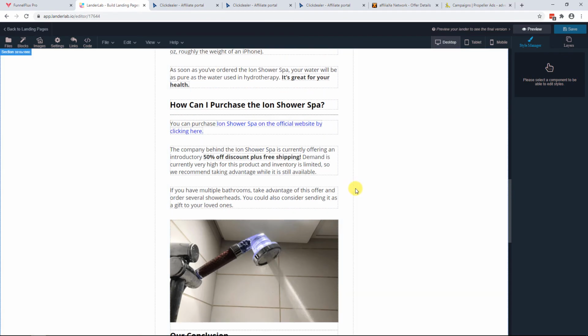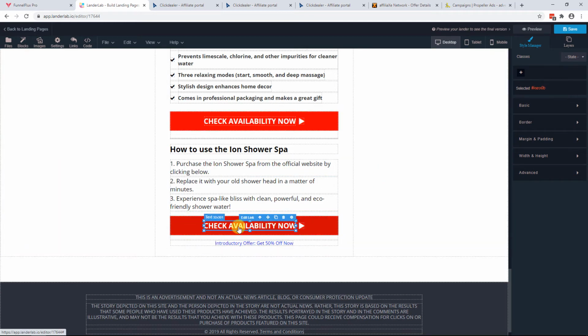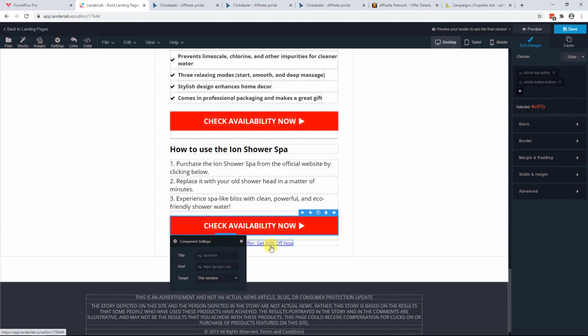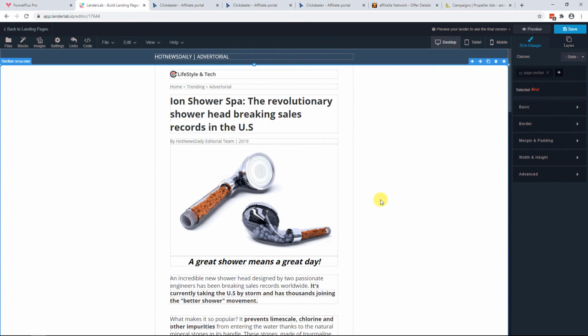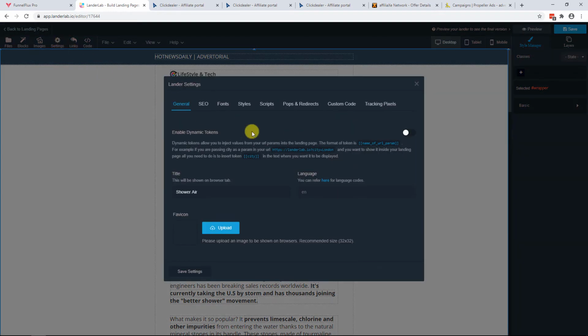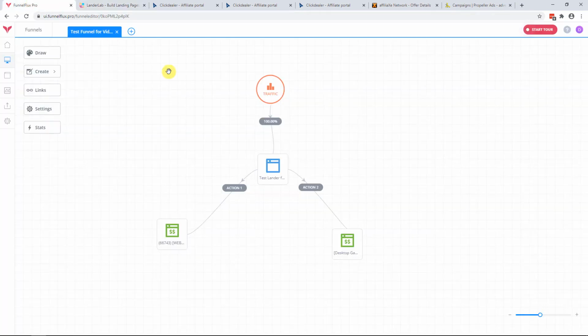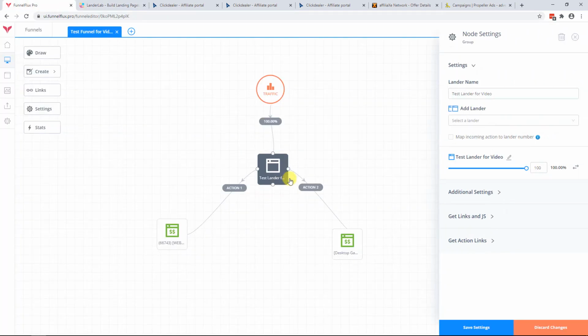So here, let's find some link. We'll take this first one here, change this href parameter to action number 1. And then we'll change this one here to action number 2. It's quite easy. The next thing I want to do is add the JavaScript. So I'm going to go to Settings and go to Custom Code. And you can see here you can put in head and in body. It's great. So I'm going to click on this lander.